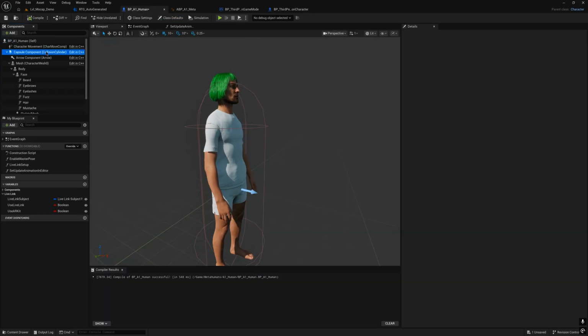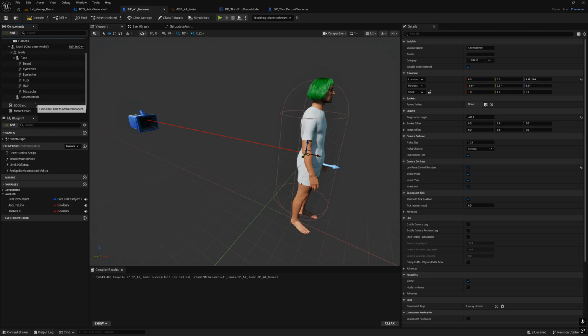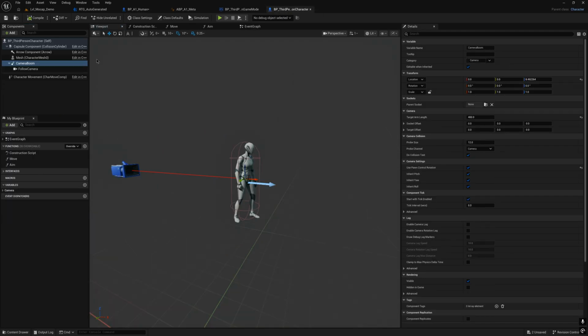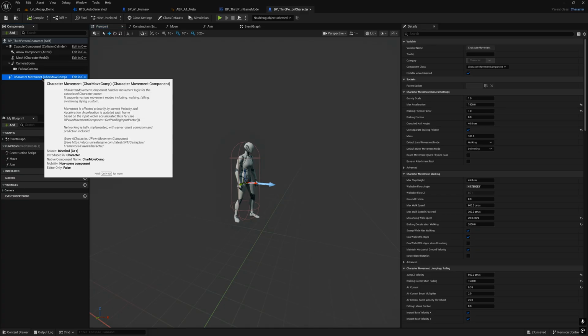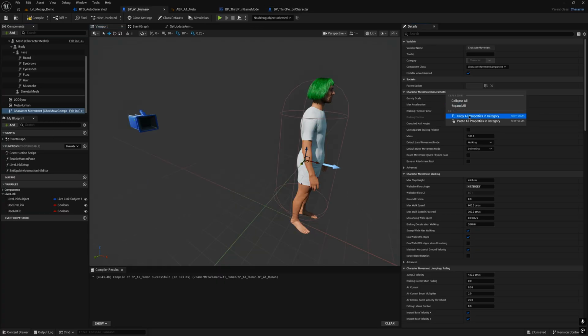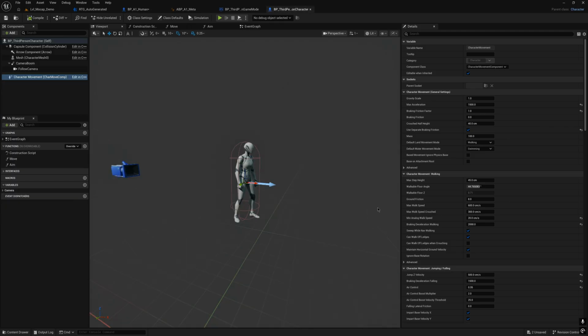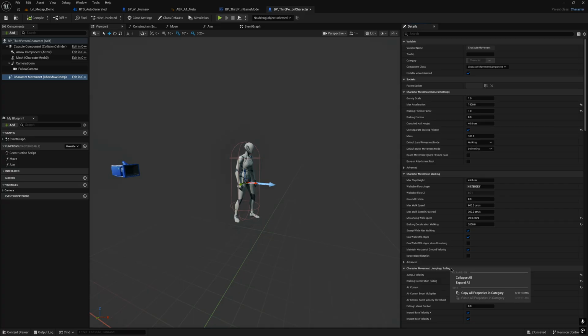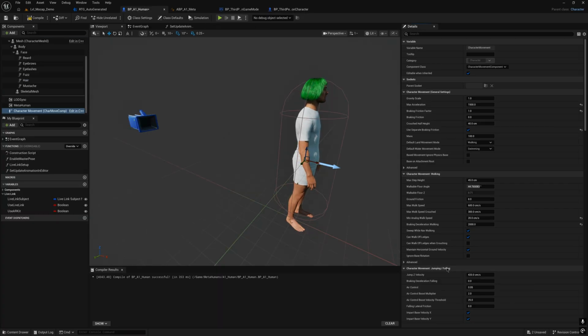Copy and paste the camera boom and camera from the BP third-person character. Then under the character movement component, we'll copy and paste the character movement settings into our blueprint. Then do the same for character movement walking. And lastly, copy and paste the settings from character movement jumping/falling.